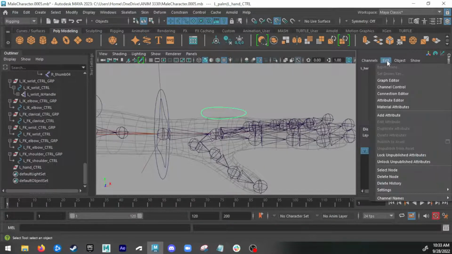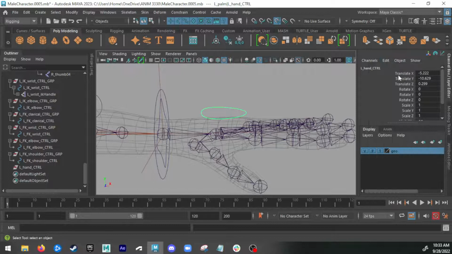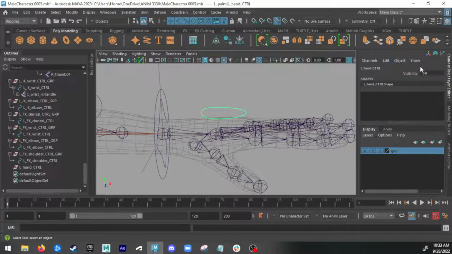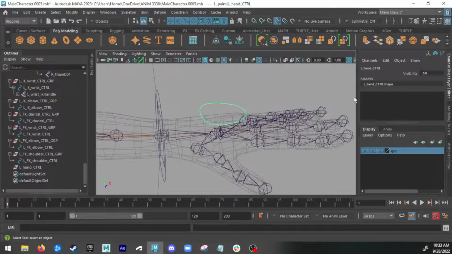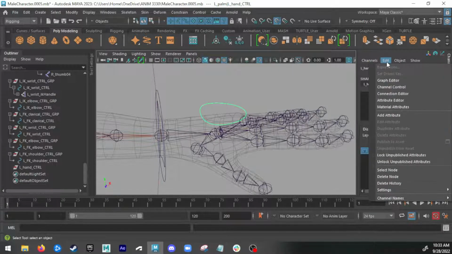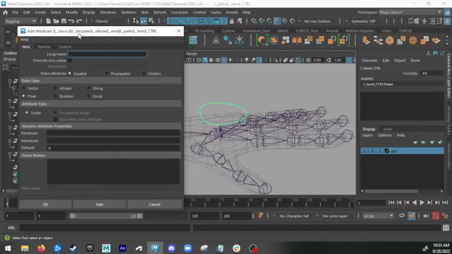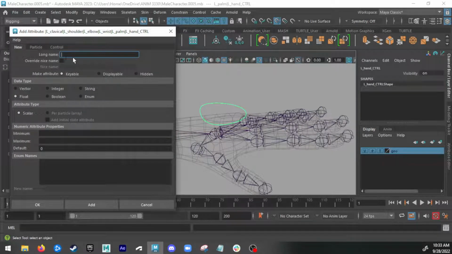In fact, I can hide these attributes. So I'm not going to translate, rotate, or scale this control. So I can highlight all of those, right click, and say hide selected. So we're never accidentally keying those. And now I want to add attributes to this. So channels, just like we've done before, add attribute. We get our nice attribute name here.